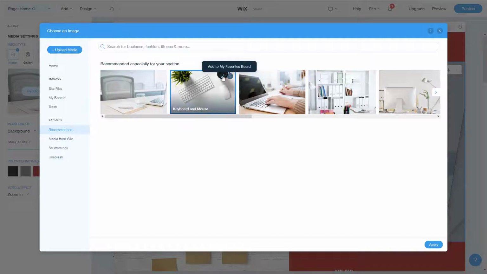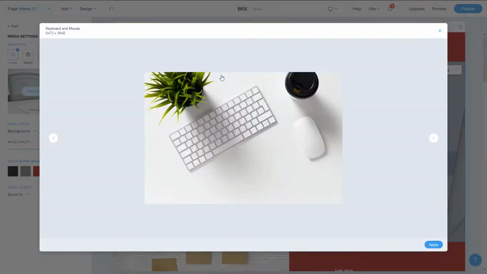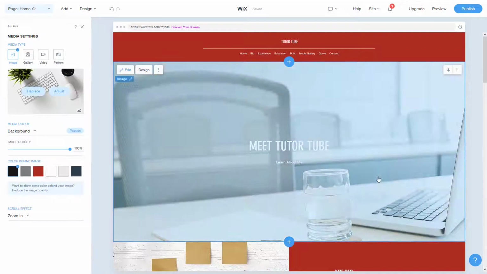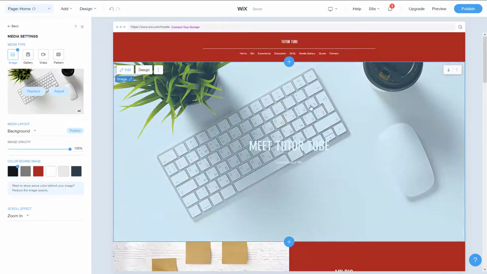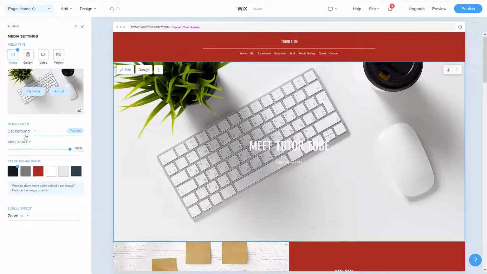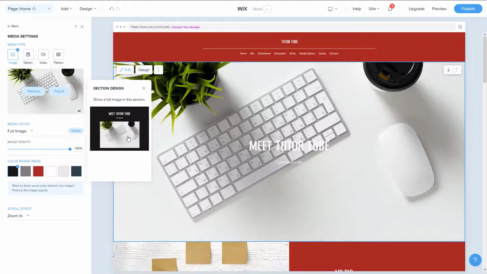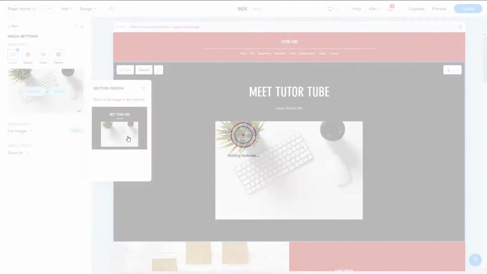You can also preview this by seeing it in full screen and so forth. I'm just going to apply this media right here. Once that is applied, you can see that it has replaced. And you can go around with the image background as well. So you can have a full image, just like this.